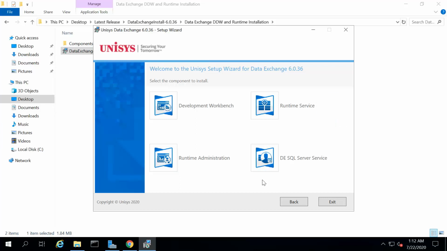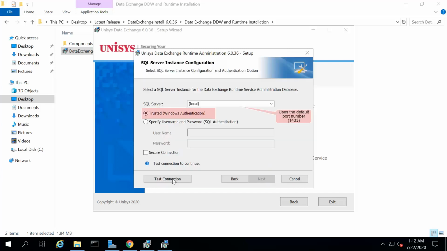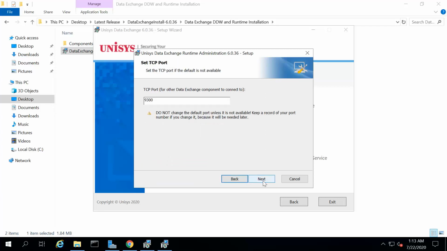Click Runtime Administration. Click Next to begin the installation. We will use the Windows authentication to connect to the SQL Server instance. Click Test Connection. This ensures that the connection is established between the runtime administration and your SQL Server instance. For this demonstration, we will select the system account. This page shows the default TCP port number used for connecting to the administrative service. Do not change these unless they are not available.